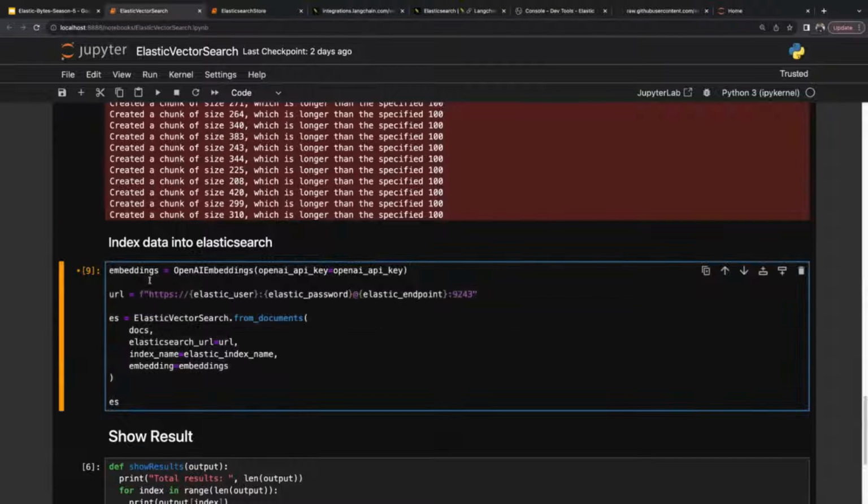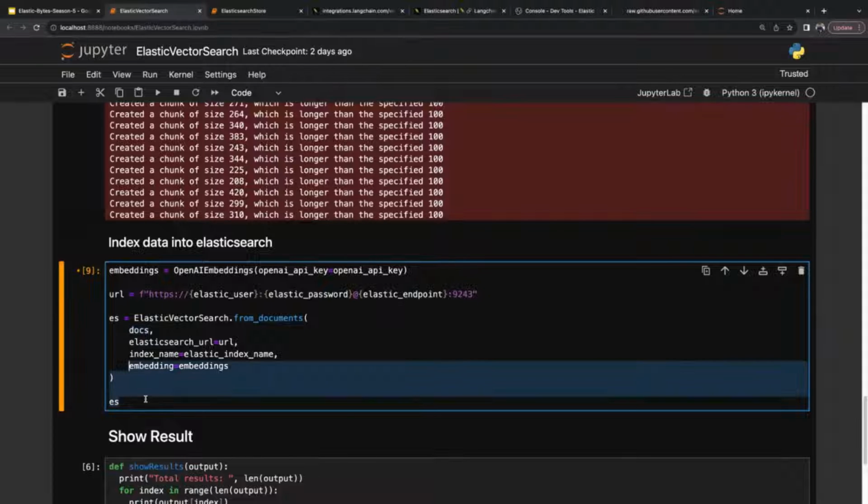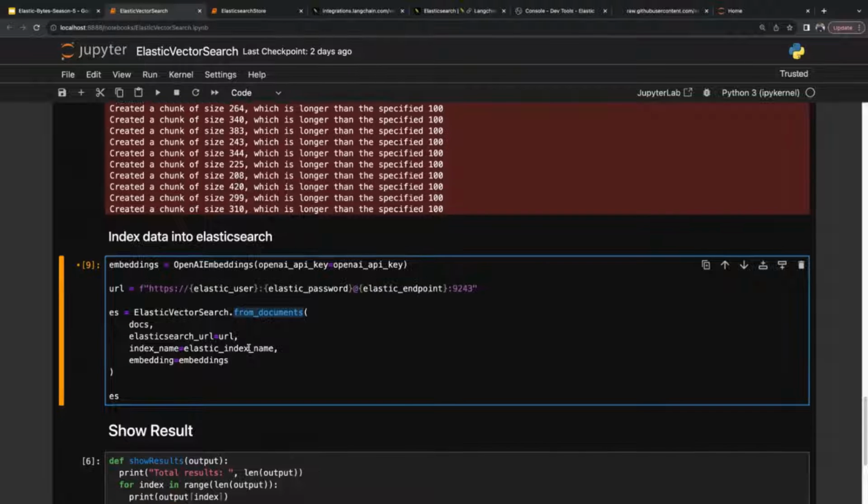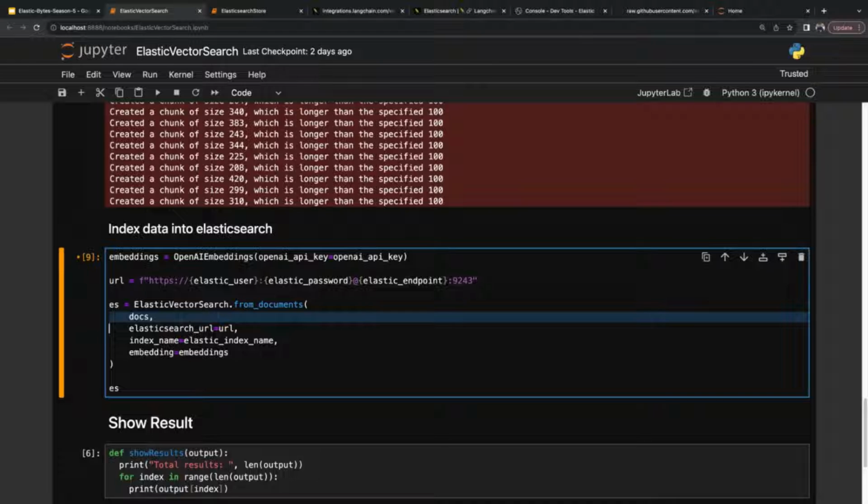For indexing, I'm going to initialize my embeddings using OpenAI embeddings. And this is how I have to make a connection URL for this integration, Elastic Vector Search. First I have to make a URL, and then simply pass that URL into elasticsearch_url. Then you can provide the index name, embedding, and docs, and I'm going to execute this. So this from_documents, the same way, is going to create my index, with the type and the vector field, and it's going to insert all the documents in that particular index. So let's run this.